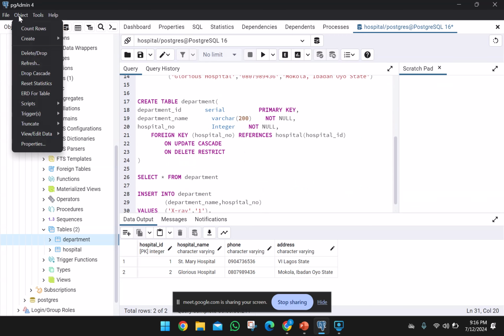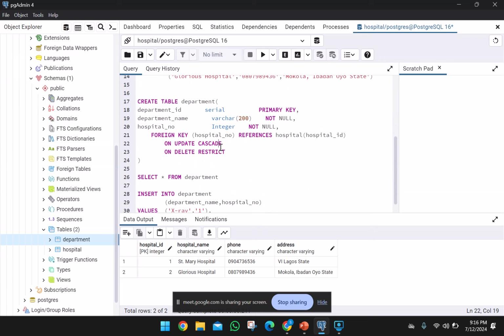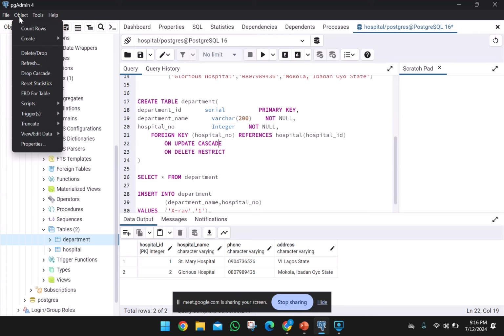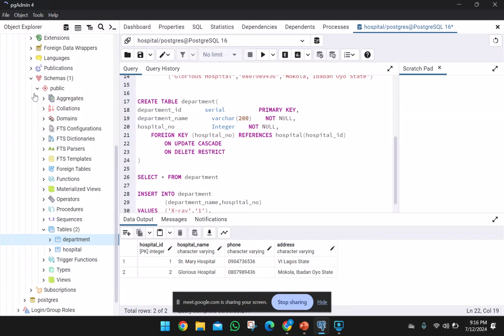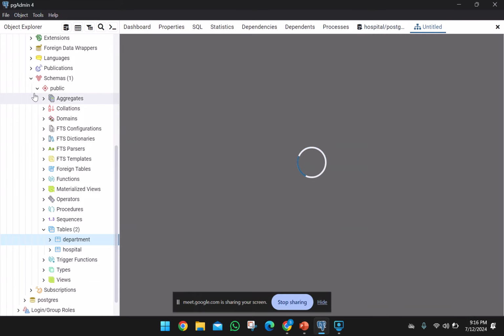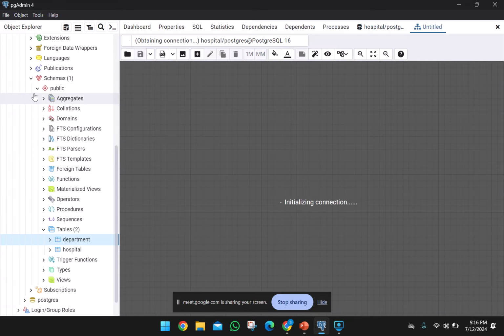The next thing I just want us to see is, let's share this. Look at what I did. Objects, ERD for table. Let me click on this. You'll be seeing something related to that ERD diagram that we have.